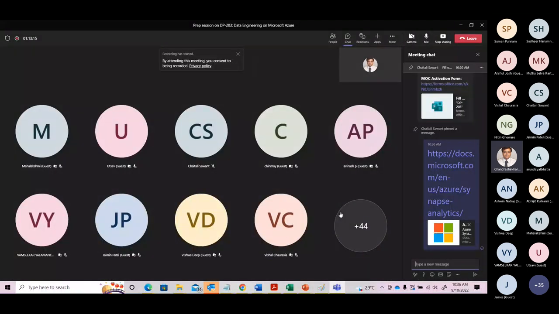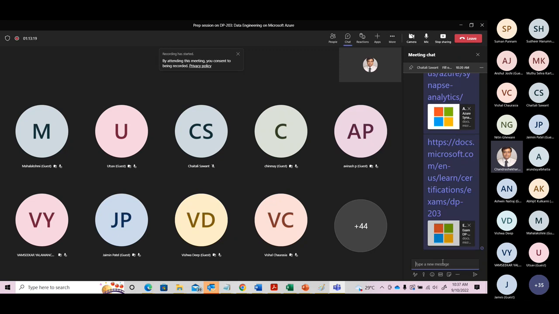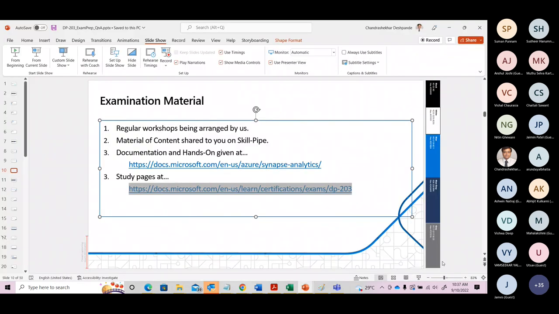Remember, the content of this online link and the content of MOC are almost the same. I will always suggest you go for MOC first, because there are small exercises also. MOC contains more things than these online pages. So I suggest you go for MOC first. Just a couple of points to highlight here.